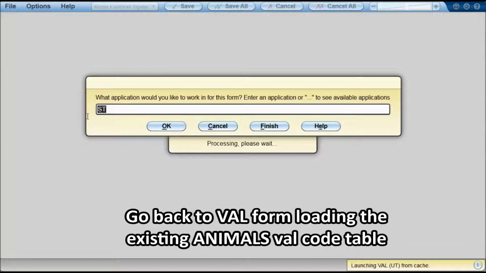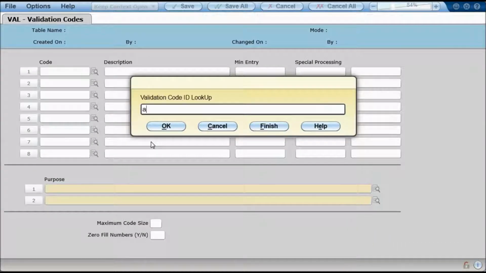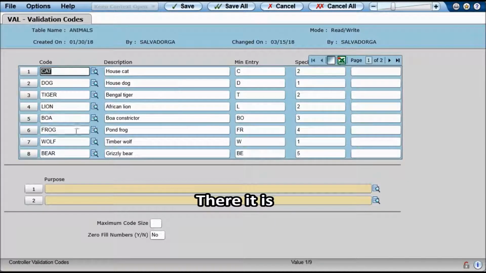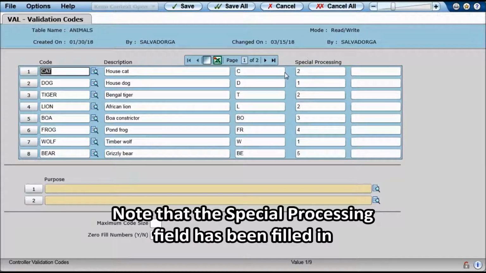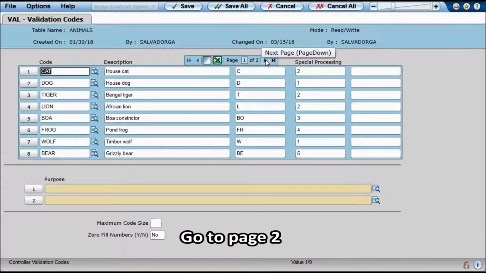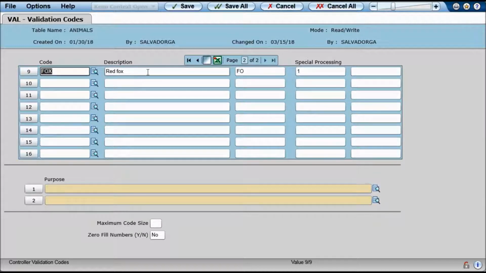Go back to val form, loading the existing animals valcode table. There it is. Note that the special processing field has been filled in. Go to page 2 and back to page 1.